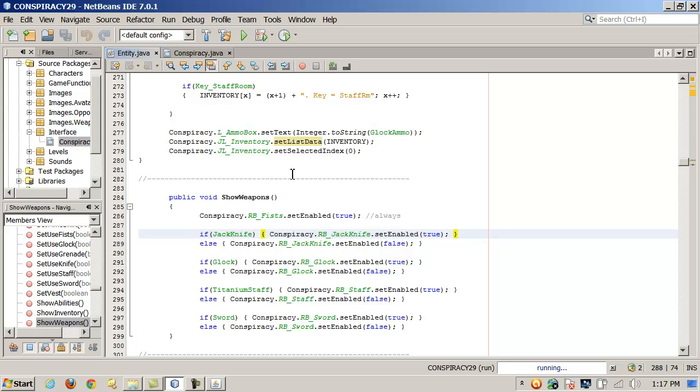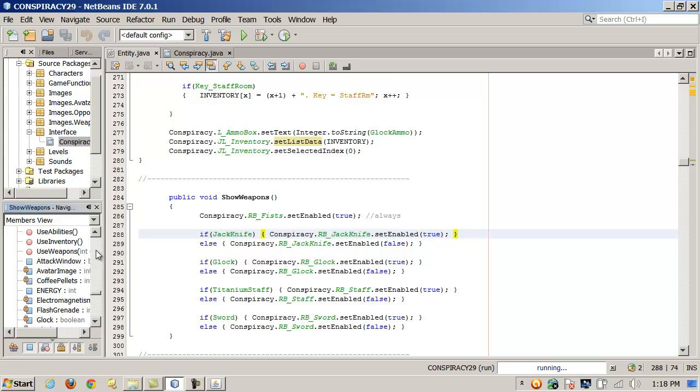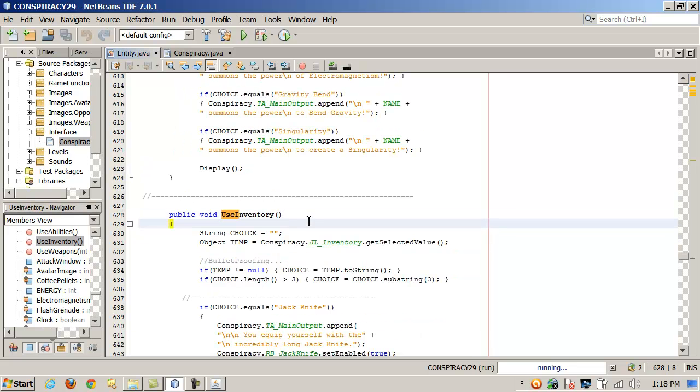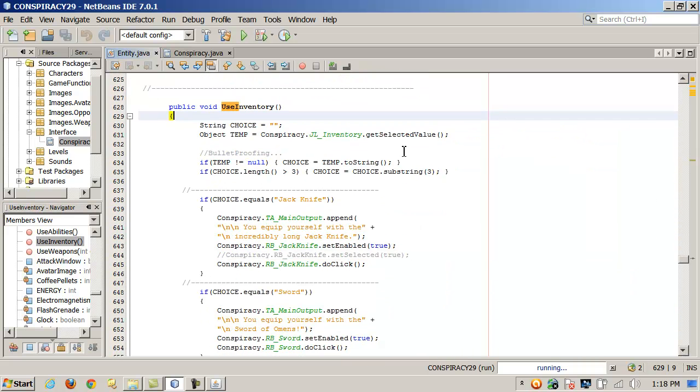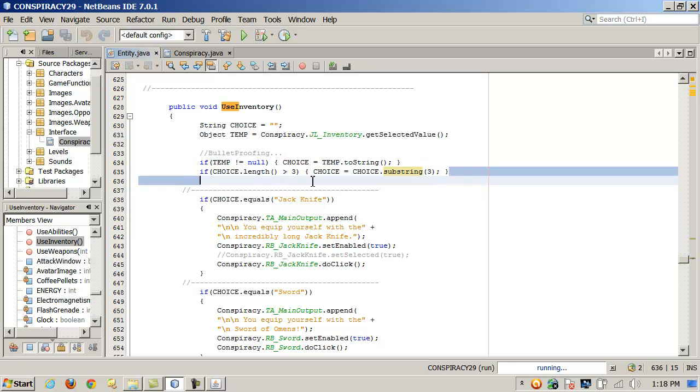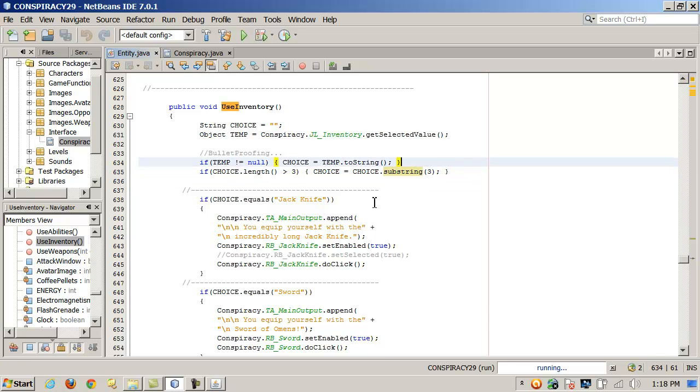And again, let's look at how we would use those items. Okay, and let me scroll over here, and we'll go to the function in the navigator pane, use inventory. Just like before, I'm calling getSelectedValue. It comes in as an object. I'm converting it to a string, and in this example, instead of contains, I'm going to use equals, and I'm going to use the substring method to peel off the number and the decimal and the period and the space there. So the first 3 characters. This wouldn't be necessary if you weren't indexing them with numbers or characters that you weren't looking for.